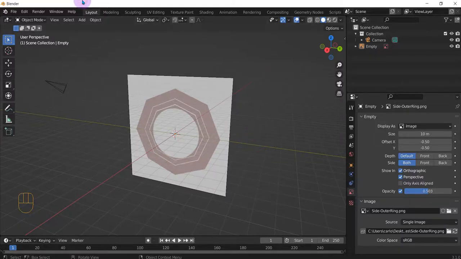For this Blender video, we're going to show you how to reset or change the location of the cursor, this little red and white thing right here. So let me show you by trying to build this out, the outer ring.